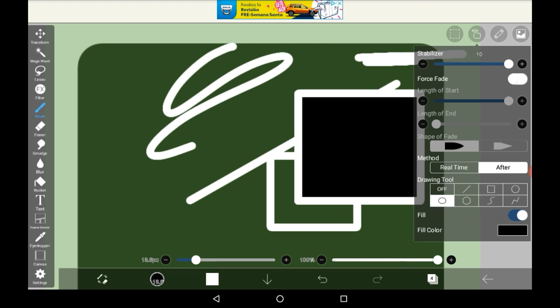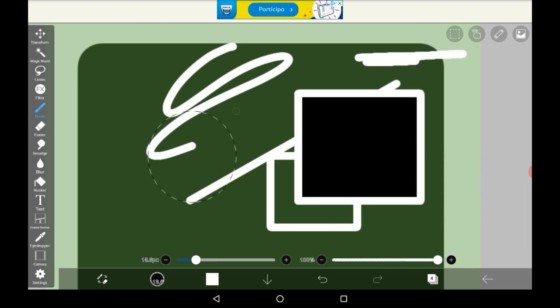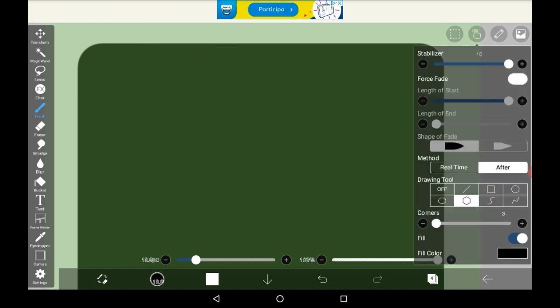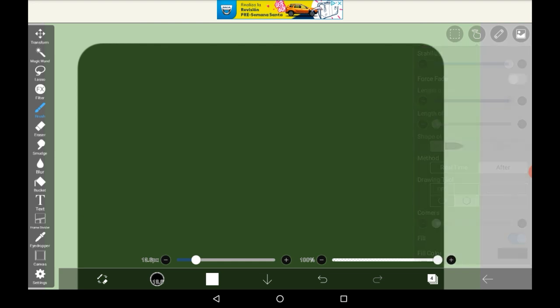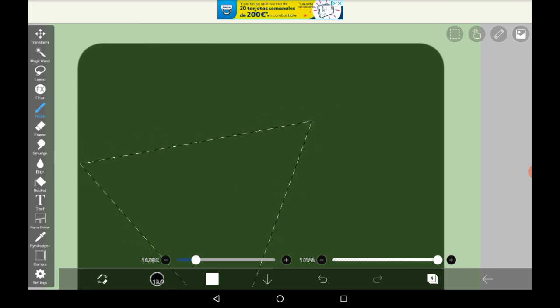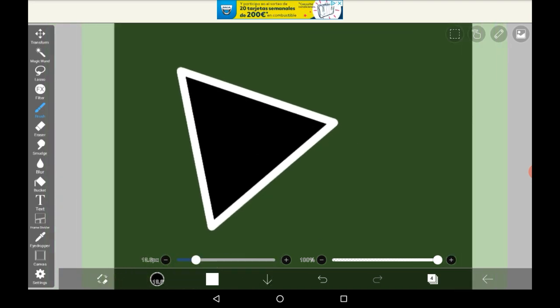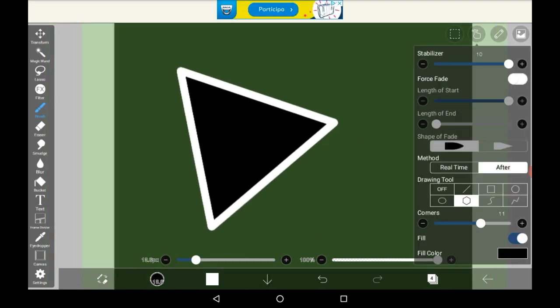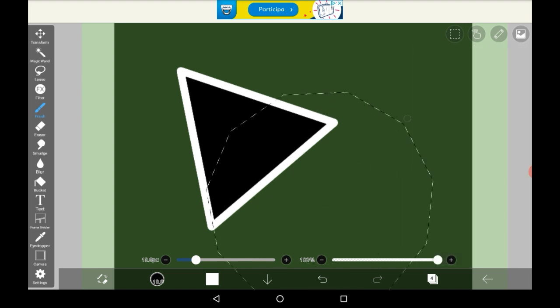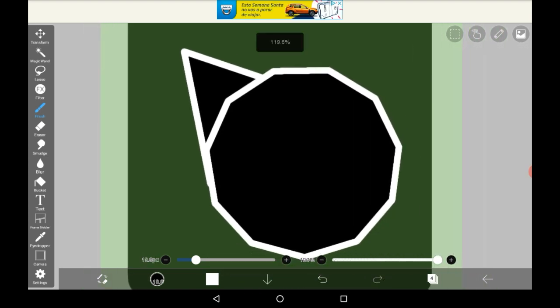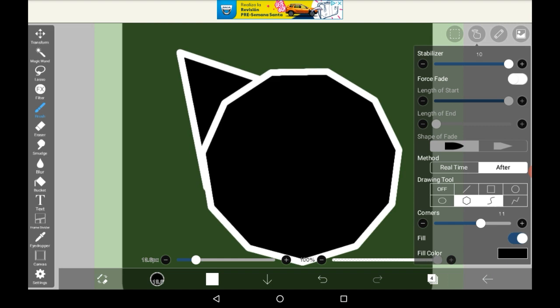Onto the ellipse. This is essentially a circle, but you can adjust it however you want. The regular polygon is, as it says, a polygon, but you can adjust the amount of sides that you want. So one with just three sides, a triangle, and then we can up the sides however we want, which I think is really cool.